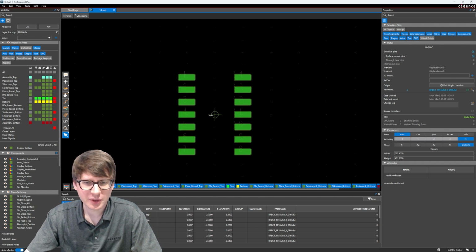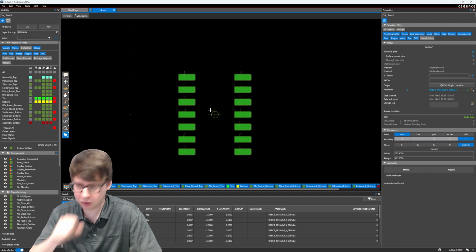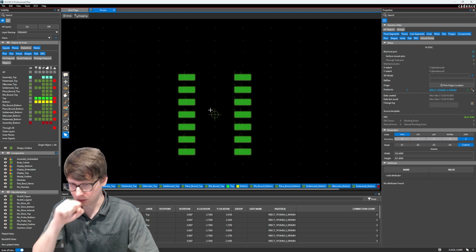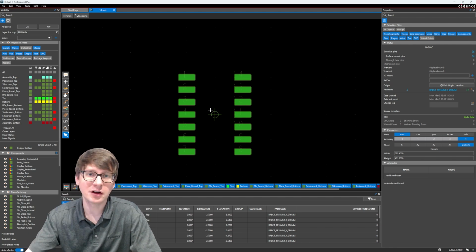Okay, so we have our pins placed. The next thing that we need to do is to add a couple different outlines that are specific to all components in OrCAD X Presto. And then we also need to add a reference designator on the silkscreen layer and on the assembly layer.